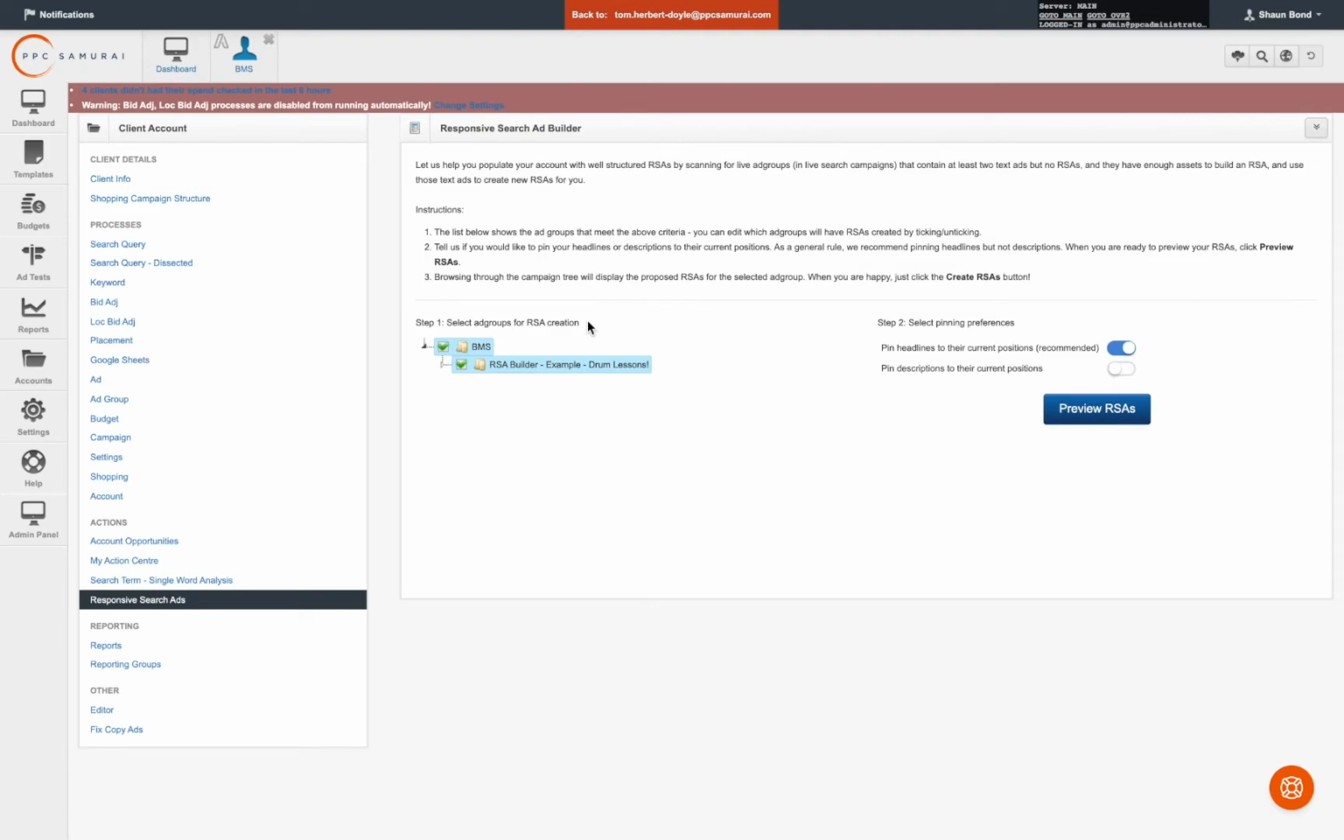If you have headlines that are the same, they'll only get imported once, so no need to worry about duplicates. If there are some campaigns or ad groups that you don't want to turn into RSAs, simply uncheck them from the list by clicking on them.